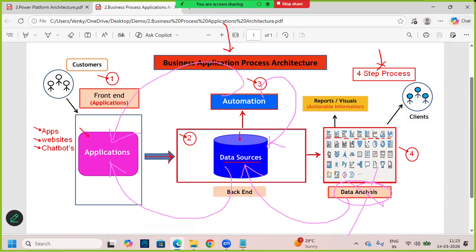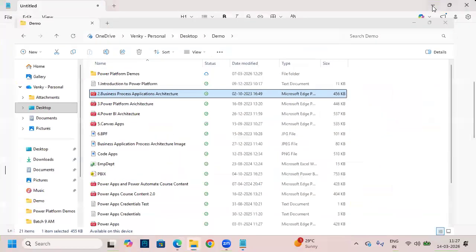So now what we understand here is that these 4 steps of the business applications process are connected with each other internally, guys. How these 4 steps are connected and why they are connected, you'll understand. I will explain that point in a detailed way. So the business applications process is a 4-step process, and all these 4 steps are connected with each other internally.